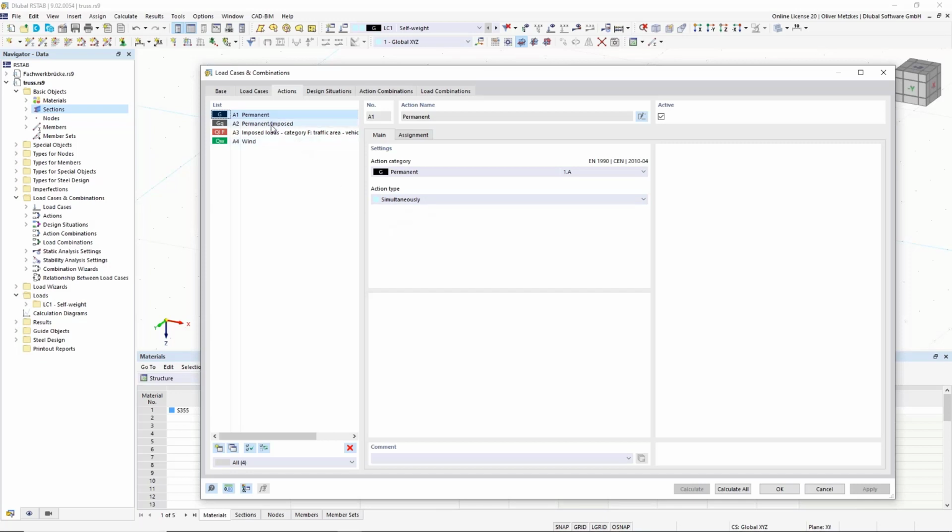So for all the others, we only have a few load cases. So for this action category 2, we have said, okay, the 2 cable loads can also act simultaneously. But for example, for the wind loads, as I have positive Y direction and negative Y direction, it would be an alternative loading. So I can choose it here.